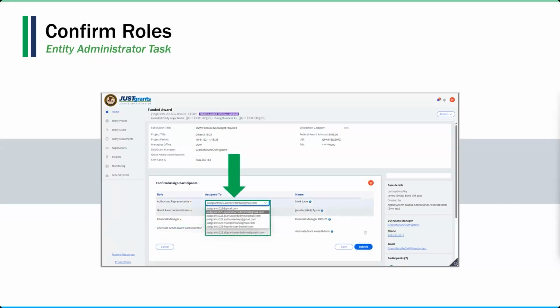Using the drop-down menus, confirm a participant is assigned to a role or assign a different participant to a role. Select Save to save the current participants and continue working on the page, or you can select the Submit to finalize the assignment process once all required participants have been added to the award.